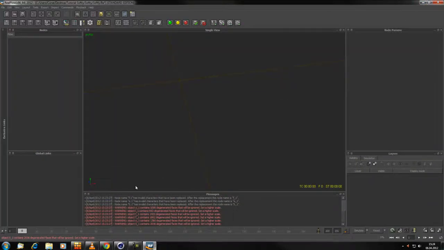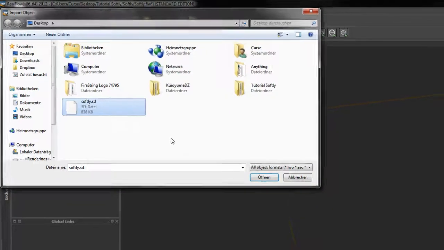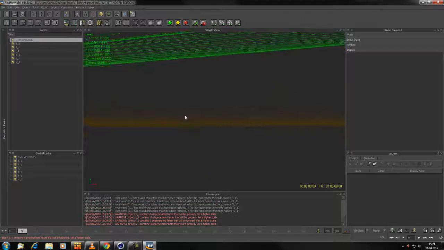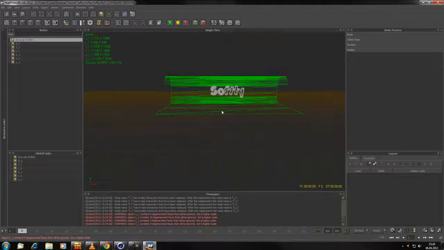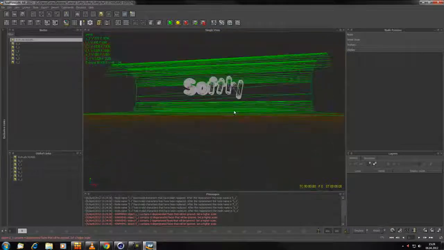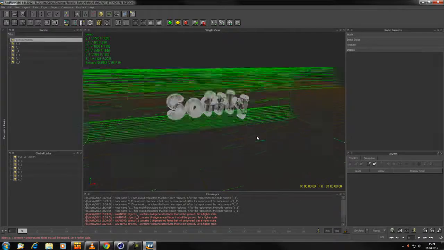And if we go to Realflow now and click on the import button and on the object, and we will be opening this file again. As you can see, we have a much bigger scene now, or much bigger letters, and also the light studio is bigger.